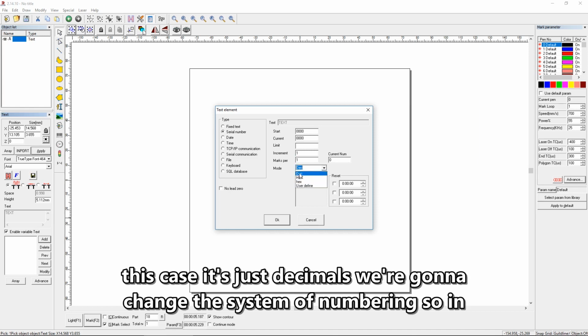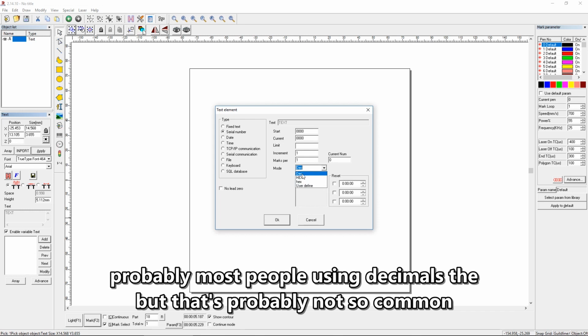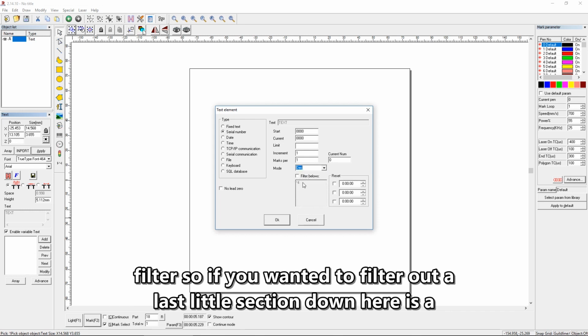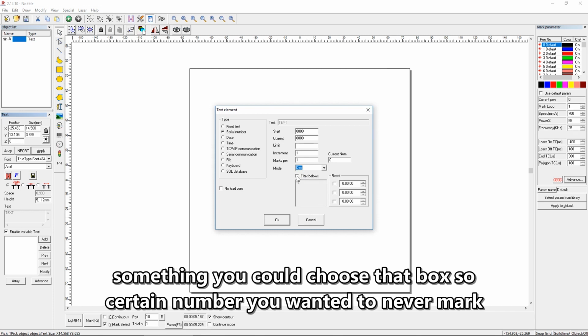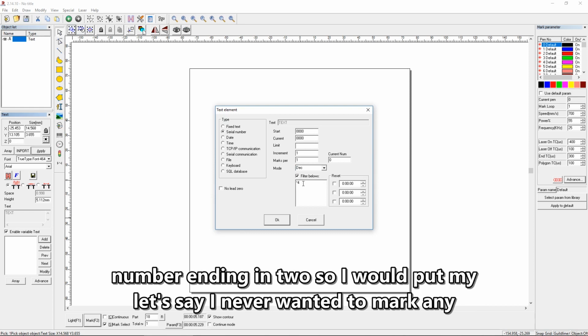The mode button is just allowing you to change the system of numbering. So in this case, it's just decimals. We're going to leave that the same. You can also do hexadecimals or some user-defined system, but that's probably not so common. Probably most people are using decimals. The last little section down here is a filter. So if you wanted to filter out a certain number, you wanted to never mark something, you could choose that box. So let's say I never wanted to mark any number ending in 2.